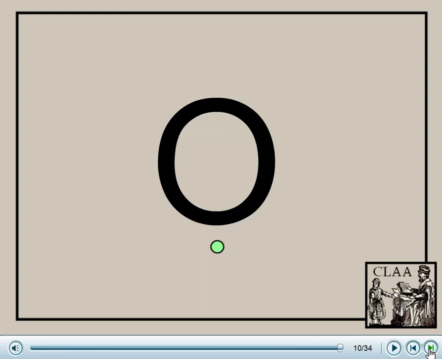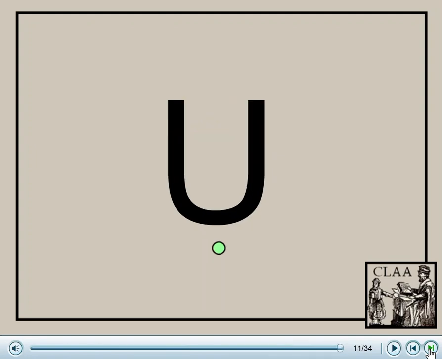Point to the green dot under this vowel. This was the Latin vowel I. I. Point to the green dot under this vowel. This was the Latin vowel O. O. And point to the green dot under this last Latin vowel. Do you remember the name of this Latin vowel? This was the Latin vowel U. Oo.